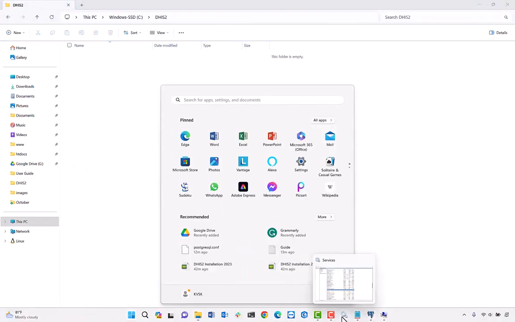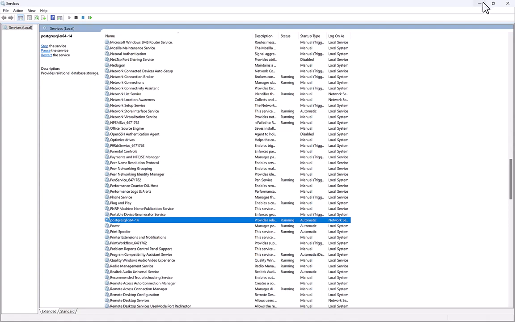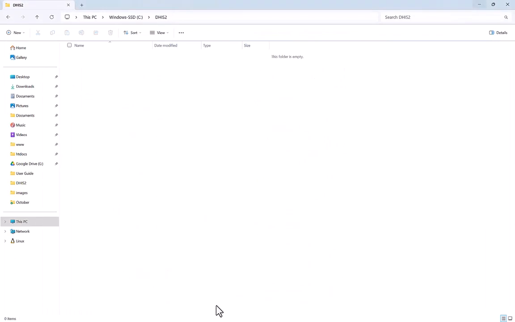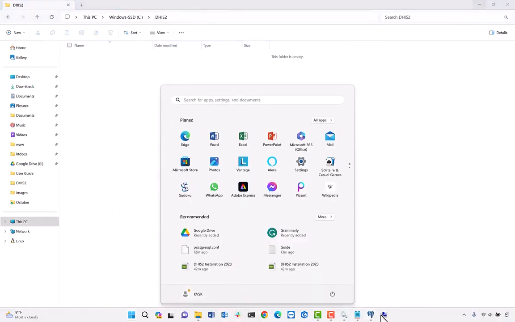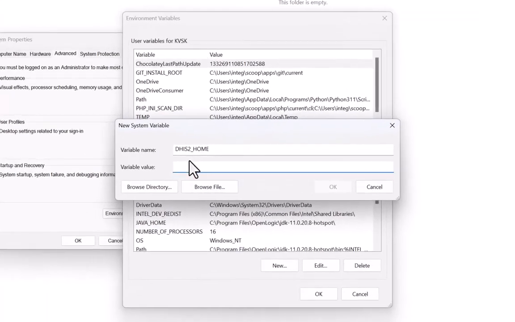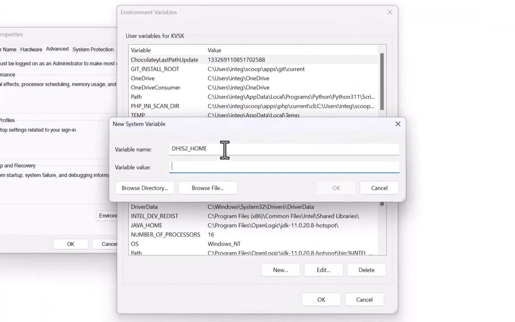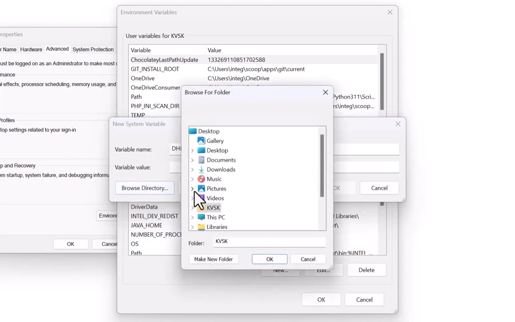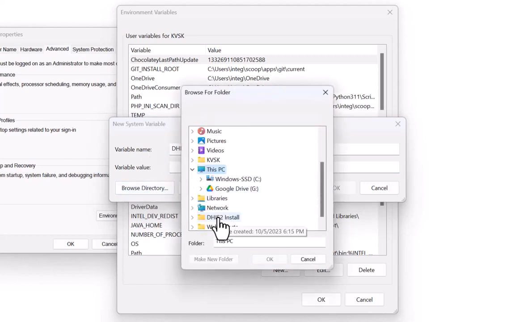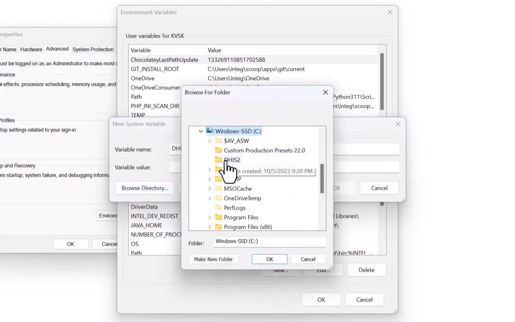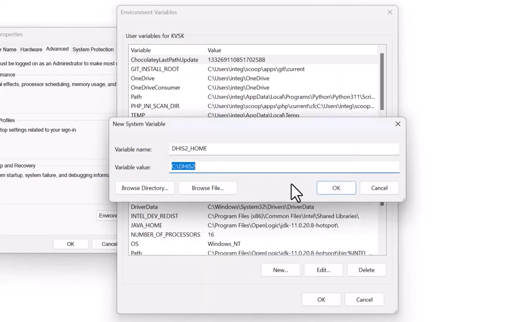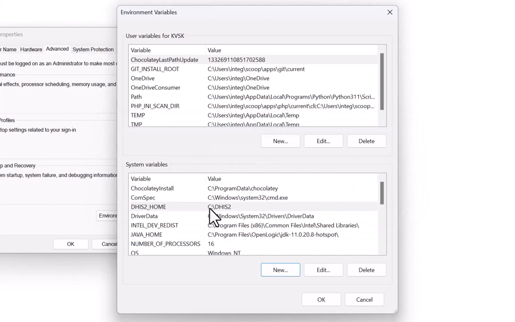Now if we go back to our environment variable, where is it? Okay, yeah. So in this environment variable, we are going to set the directory, browse directory, and we go to the C drive and set this to DHIS2 and click OK. So here we set the DHIS2 home to this one.